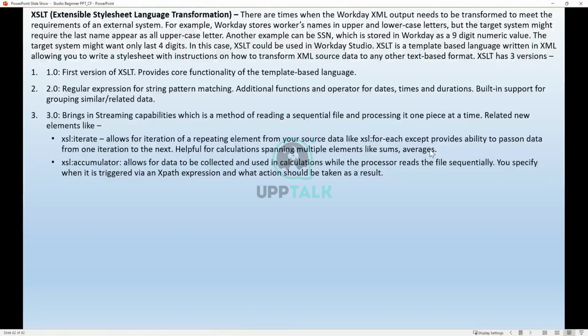Streaming capabilities are a very important feature, because whenever you are using XSLT 2.0, it actually loads the entire XML into memory and tries to process it. The runtime memory consumption is high. But XSLT 3.0 provides the streaming capabilities, which basically help Studio to consume the XML messages sequentially.